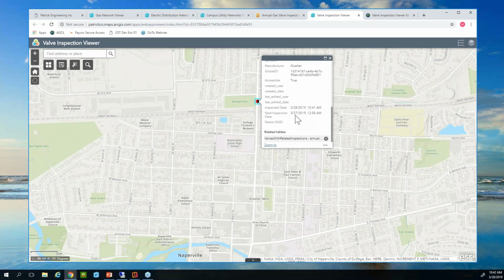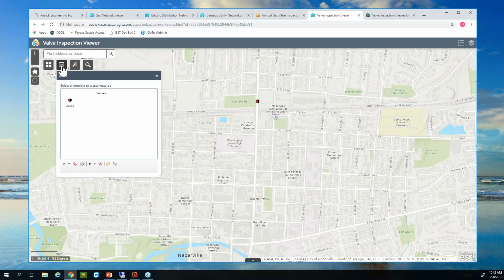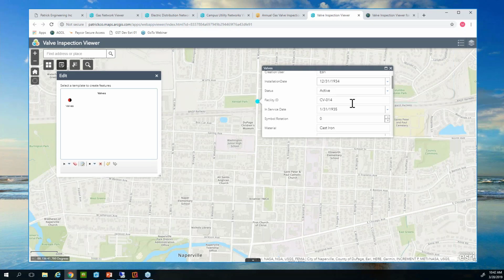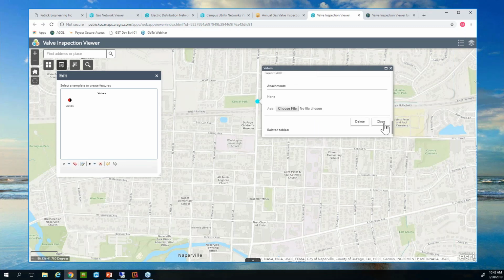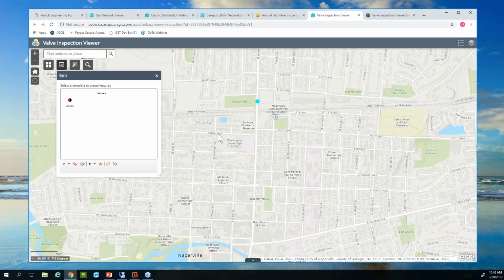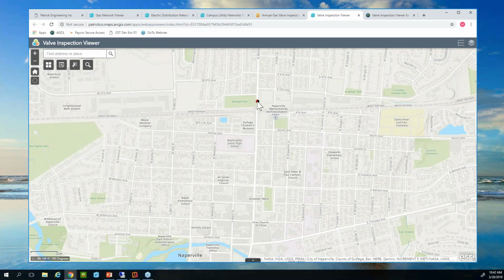But I do want to change the next inspection here, so I do have that ability to edit. So I can change that next inspection, and we're just going to simplistically put it a year out. So we'll go and put it a year out, set that update there. And again, this is just a way to view it.